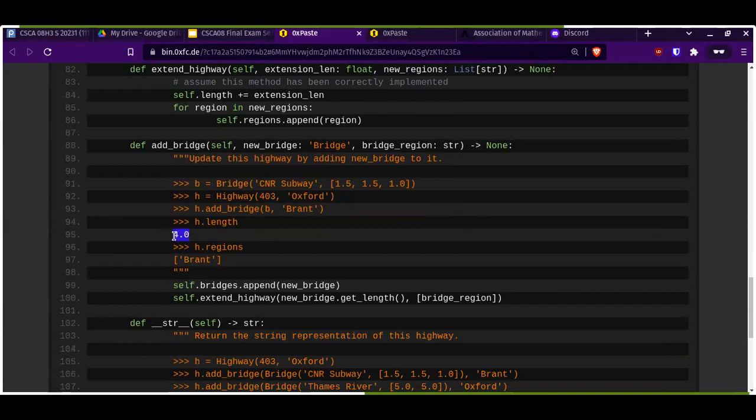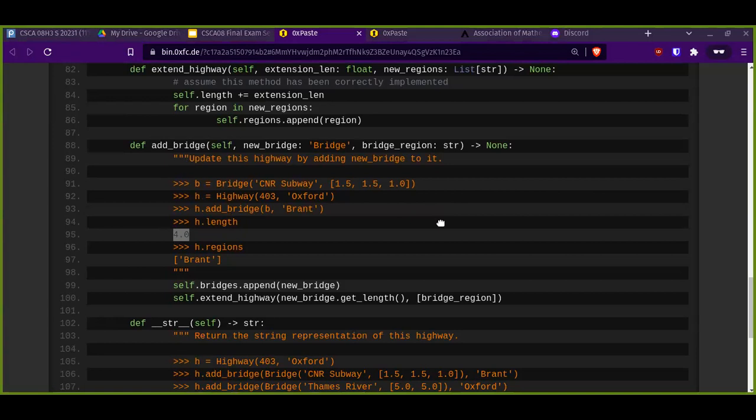write down the results of h.length. So that would be 4.0 here because 1.5 plus 1.5 plus 1.0 would be 4.0, and that is the span list of the bridge B, and 4.0 is the length of bridge B.